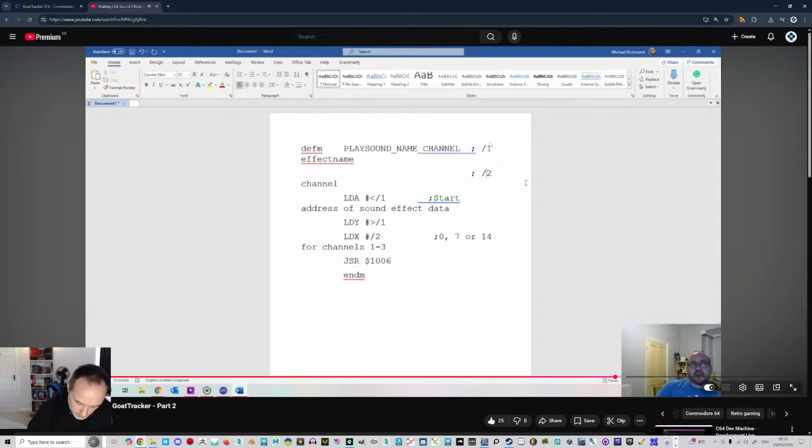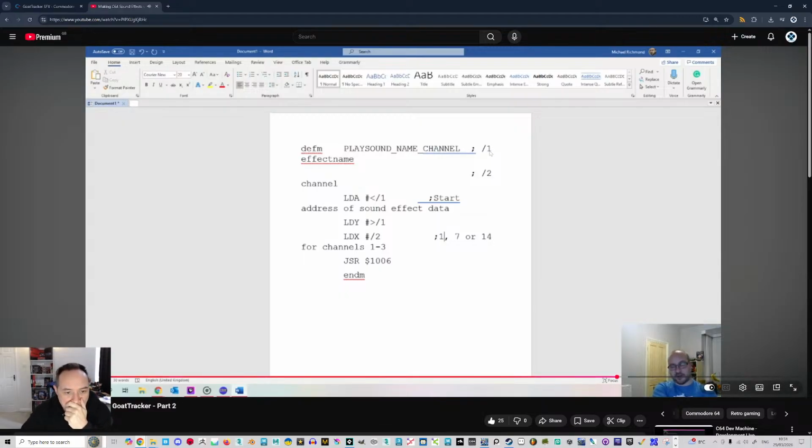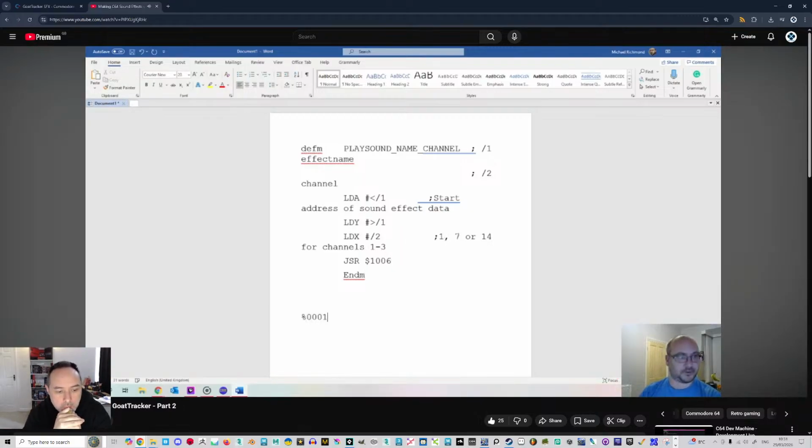It's a bit mask. If you have it as 1, it'll play on channel 1, 7 it'll play on channel 2, 14 it'll play on channel 3. I don't fully understand how the bit mask actually works, but if you do it as binary, it makes a lot more sense. Channel 1, channel 2, channel 3. And you can also play it on a combination of any of those channels. I tend to use 14 because I tend to leave channel 3 as the blank one.